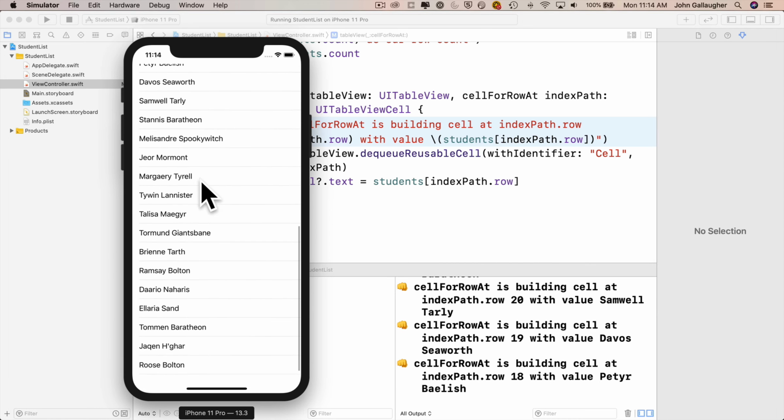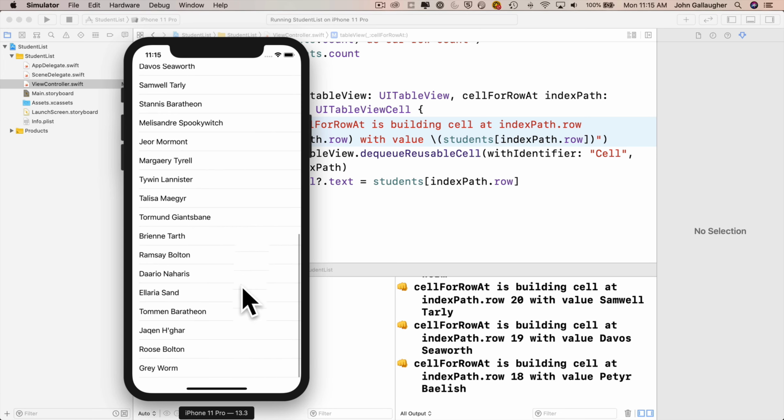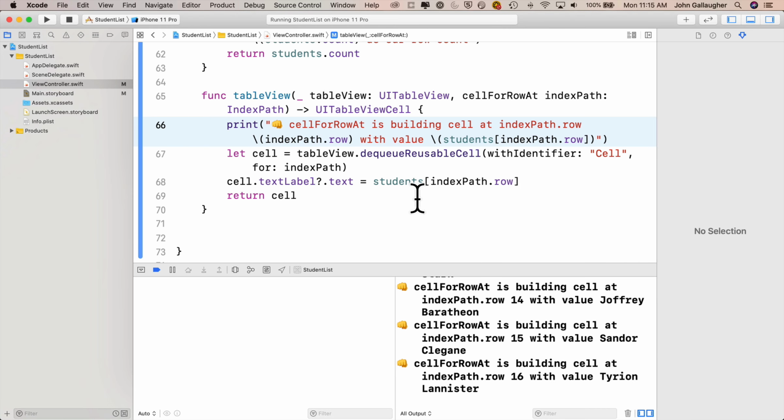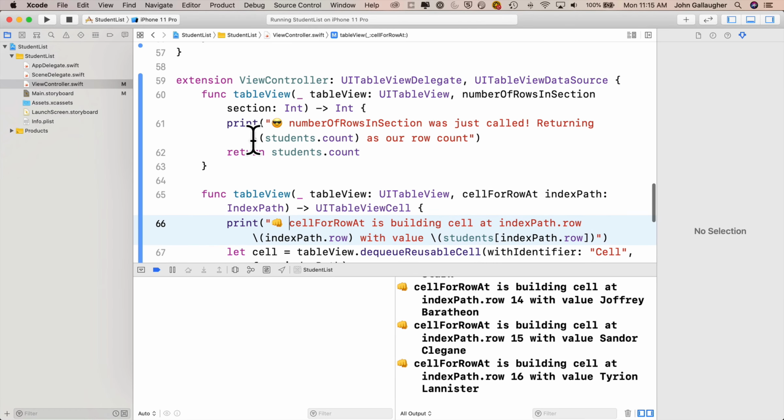If we start scrolling in the other area, we can see again Petyr Baelish and Khal Drogo start to show up. So that's what's happening behind the scenes. We can see delegation in action. iOS is handling most of what's going on with your table view, but when it needs information like, hey, how many elements are in my data source, it's going to call this and we're going to pass this back using the count of our data source.